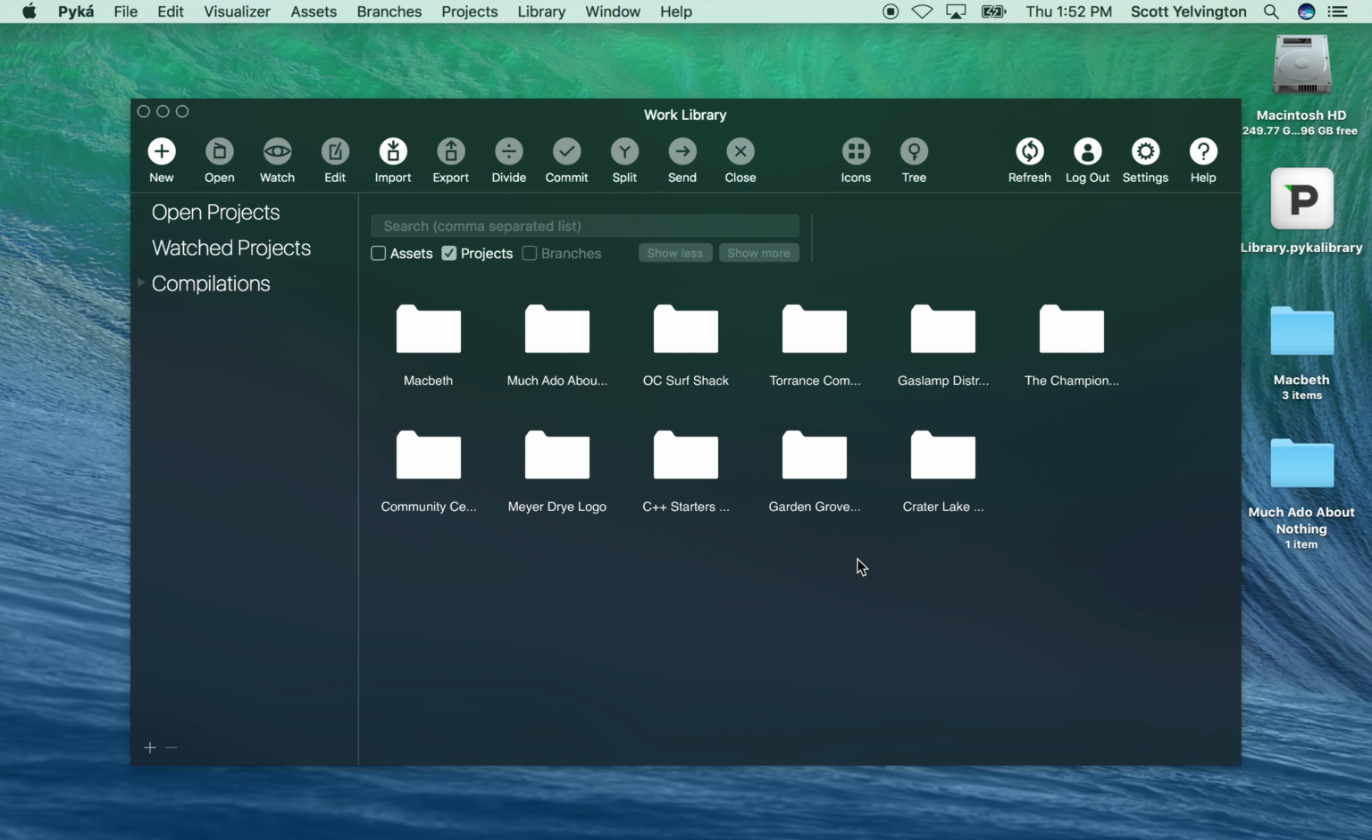Once Pyká is finished, the project will disappear and changes will be processed into the library by the managing user, and the project will become available again.